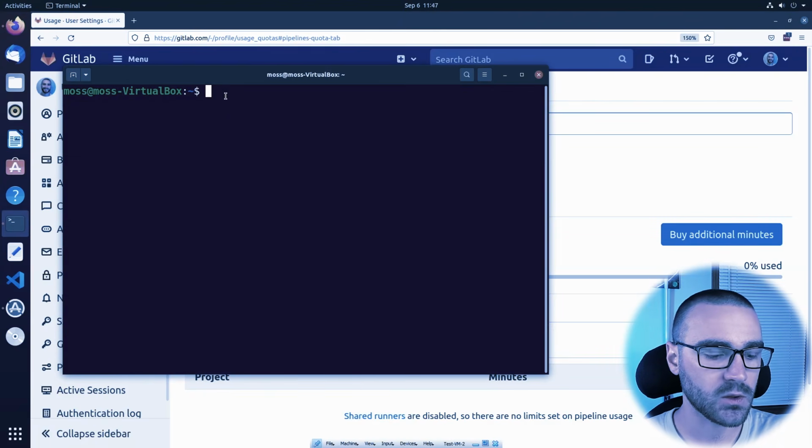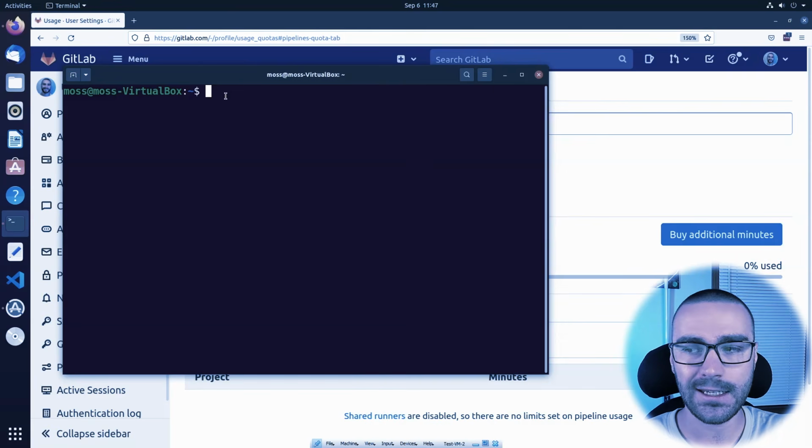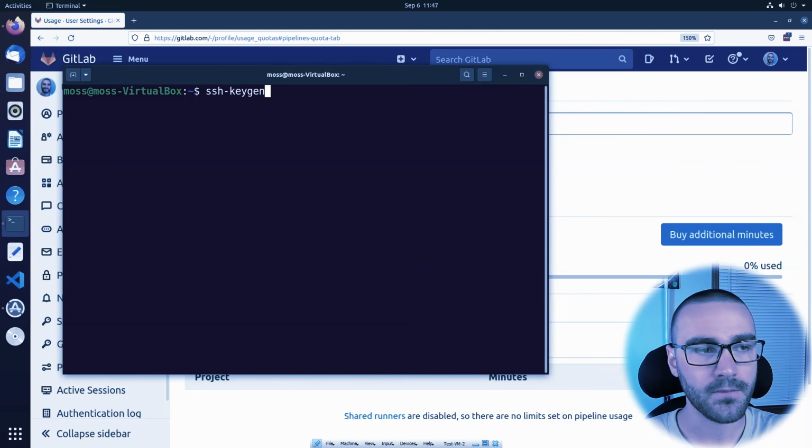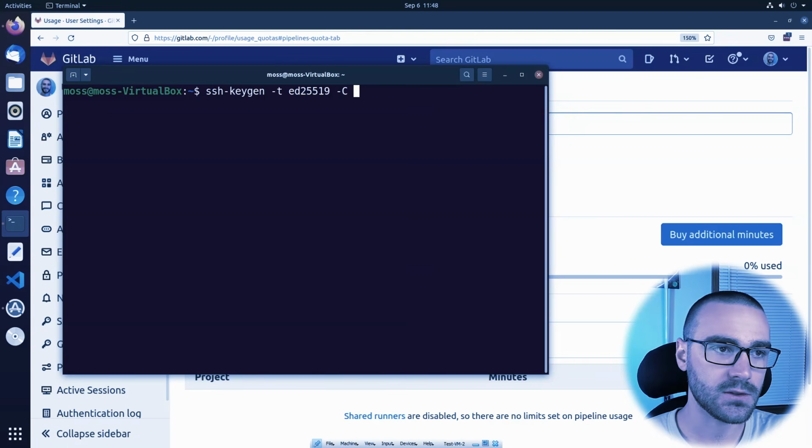And in my terminal, I'm going to invoke the ssh-keygen command. So that's going to be ssh-keygen. And then we're going to use the -t option. And we're going to specify the kind of encryption that we want to use. And we're not going to use RSA. GitLab advises to use this type of encryption and suggests that it's more secure than RSA. So ED25519. And then we will add a comment to this key, and we'll say that it's our GitLab key pair.